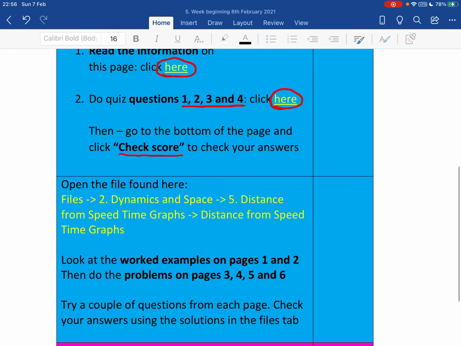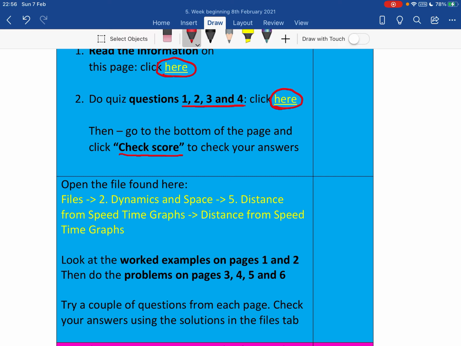After you've been on the Bitesize website, you're then going to go to Files on the Teams page. You're going to click on the folder called number 2 Dynamics in Space. You're then going to click on the folder called number 5 Distance from Speed Time Graphs. And then you're going to click on the file called Distance from Speed Time Graphs. You're going to look at the worked examples on the first couple of pages, and then you're going to try the problems on the remaining pages.